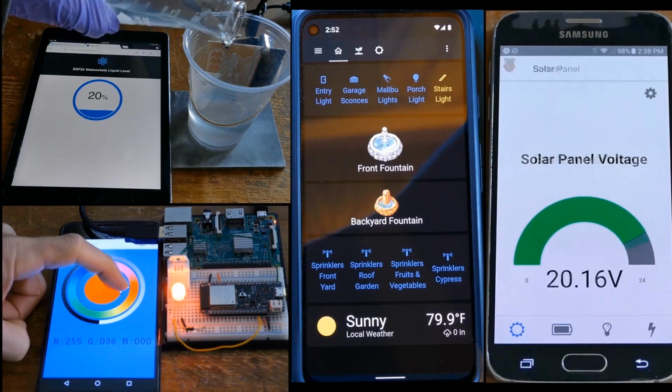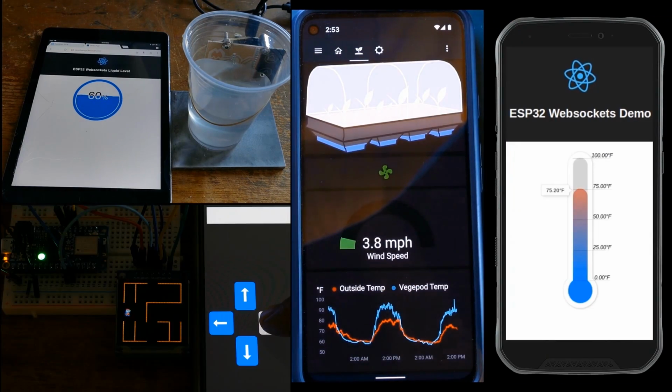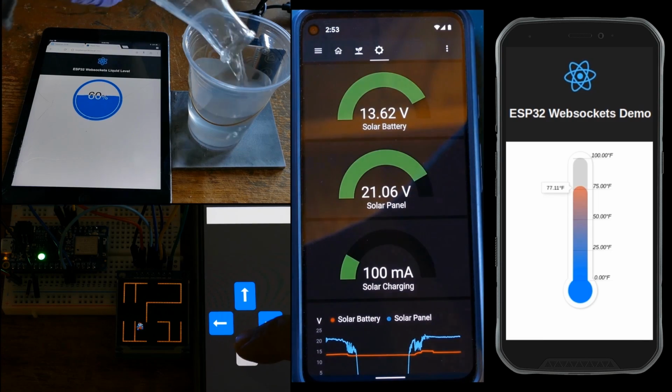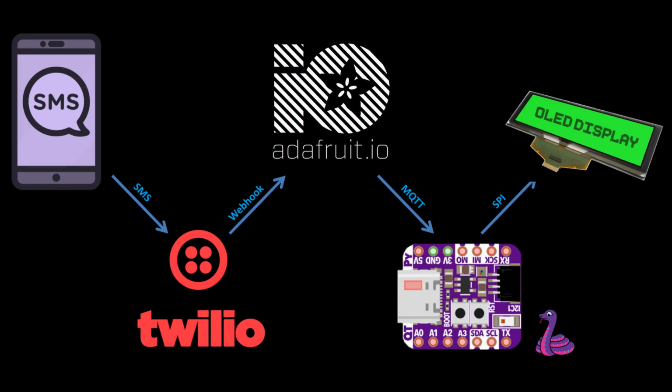In previous videos, I've written mobile phone apps or used existing apps to control my projects, but in this case, we'll keep it simple by using SMS text messaging for control and feedback. Communication flows from a mobile phone via SMS text message to a Twilio API function, which then fires a webhook on the Adafruit IO cloud service.